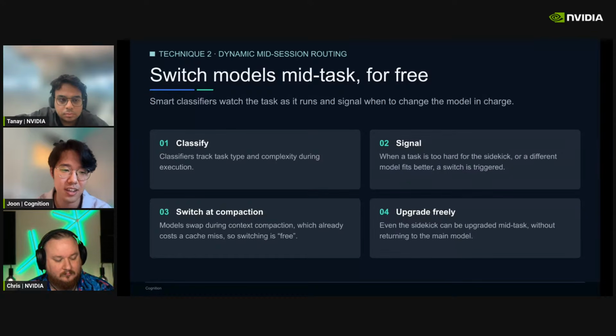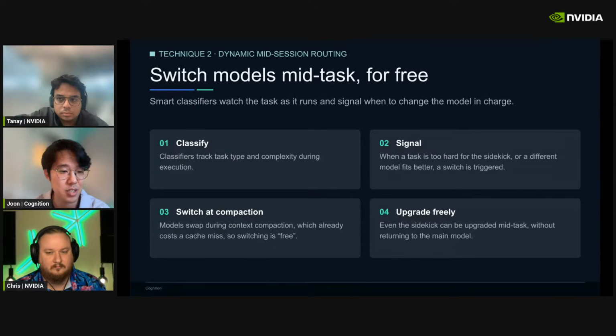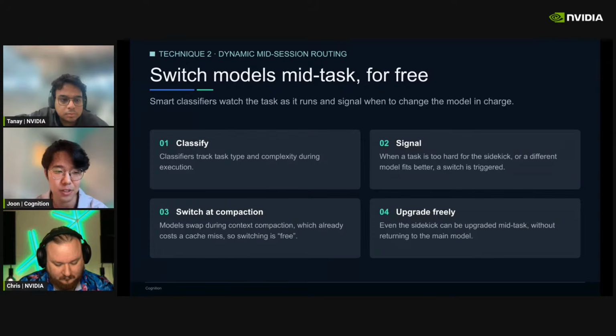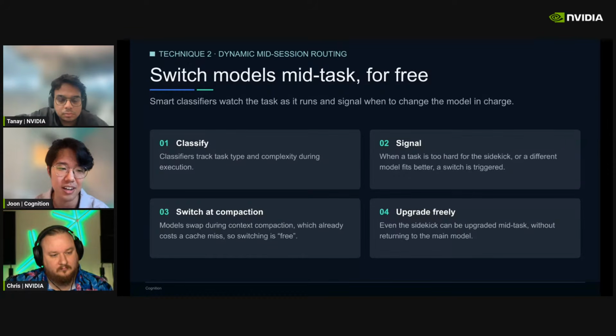But even within that, sometimes you might have to wait a long time for your next compaction. So we do a lot of analysis, because sometimes it's worth taking a cache miss if the next 20 turns can run on a cheaper model. So there's a lot of cost math we have to do here to figure out: is this model smart enough for the task, but also is the cost savings going to be worth switching here?